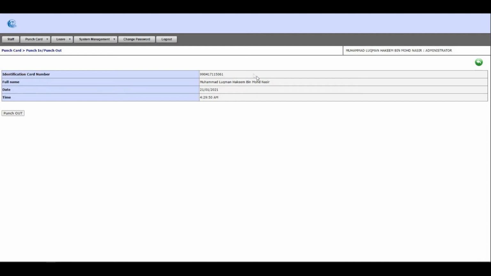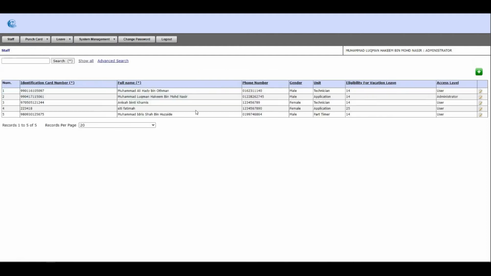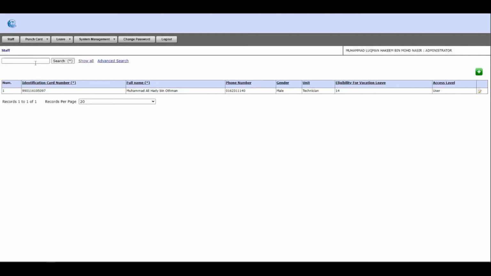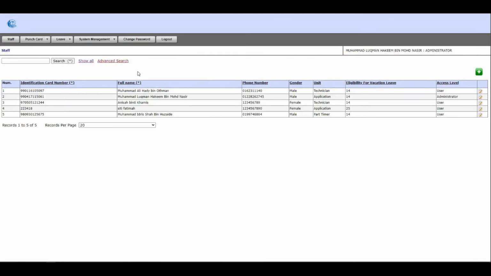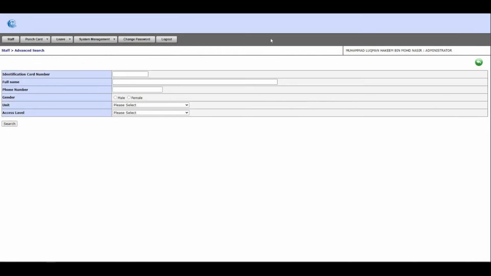Here we see the staff tab, which is in this menu. We can see the record of the staff. If the records are many, we can show all the name lists by clicking on the show all button. If the admin wants a specific staff, admin can click on advanced search. As an example here, we search Ali. Then the system will show the results.